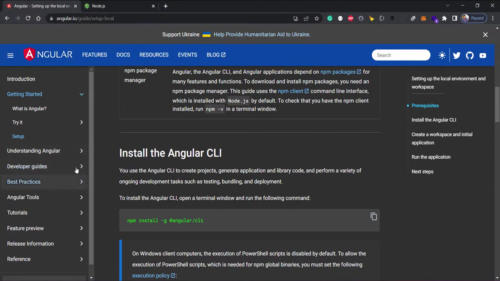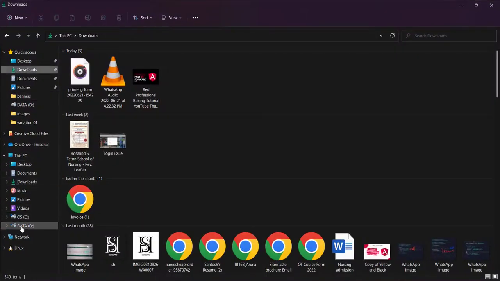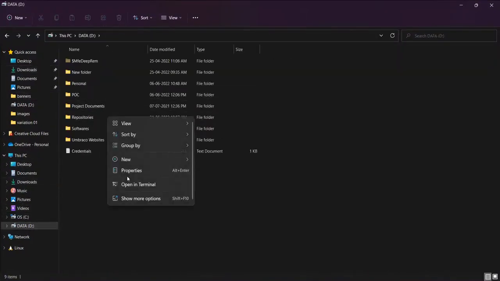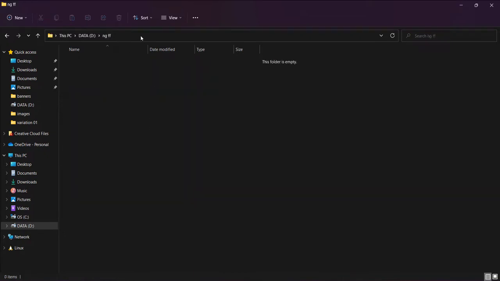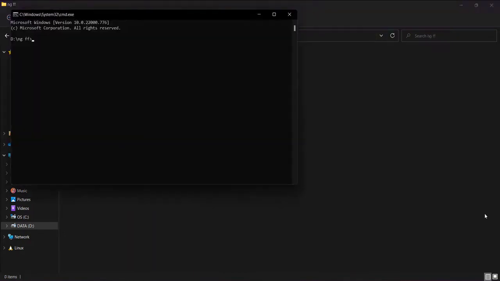So once this is done, how can we create a new project in Angular? To create a new project, first let's choose some folder where we want to create the Angular project. So maybe I will just create a folder named ngff, which stands for fast forward, because this is the course we are doing. Okay, cool. So I'm in that folder now.